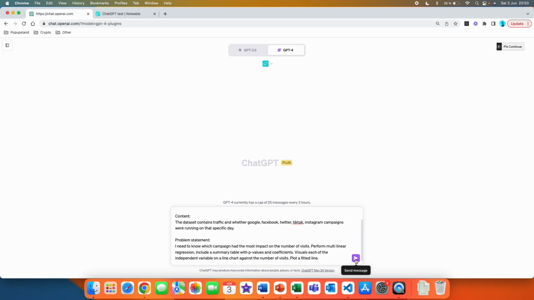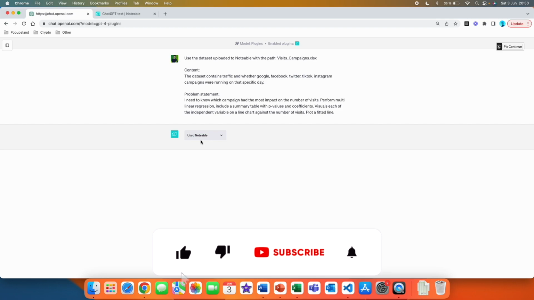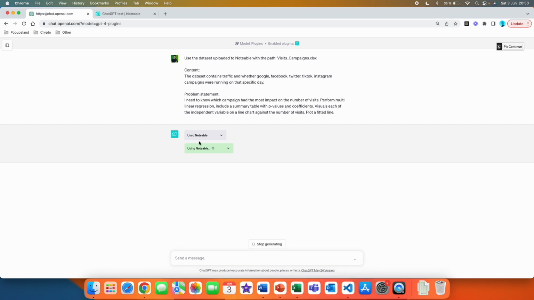Here we are going to send this. Right now, the Noteable plugin is automatically being used. We don't have to specify that we would like to use the Noteable plugin. It automatically knows it should use it because it's the only plugin that is available in our chat.